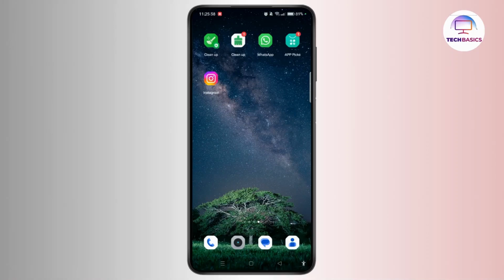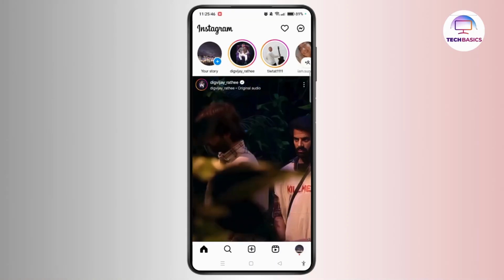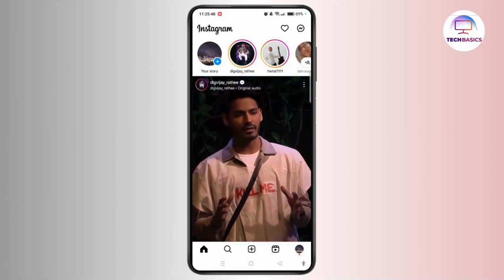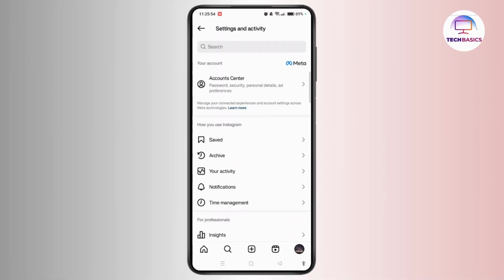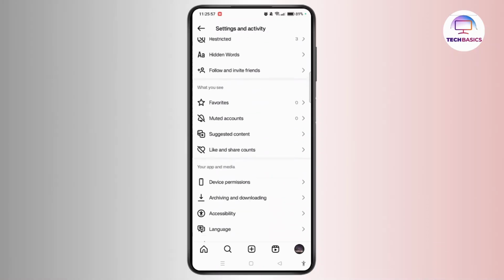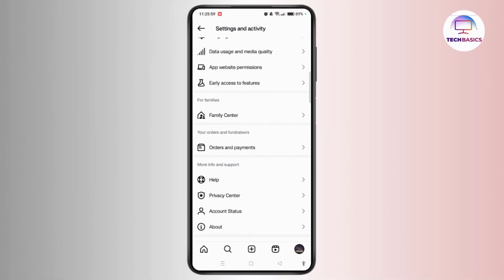First, we will launch the Instagram app and make sure to log into your account. Head towards the profile icon at the bottom right corner. Now tap on the three-line menu icon at the top right corner. Scroll to the bottom of the screen and then you will see the option for professionals.